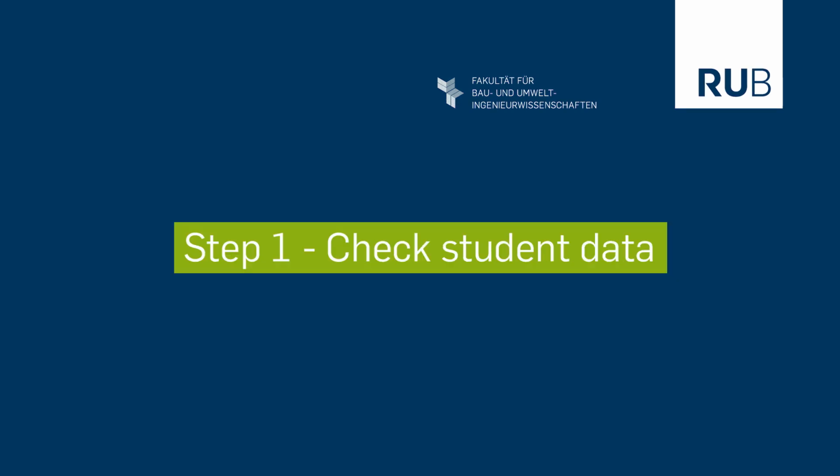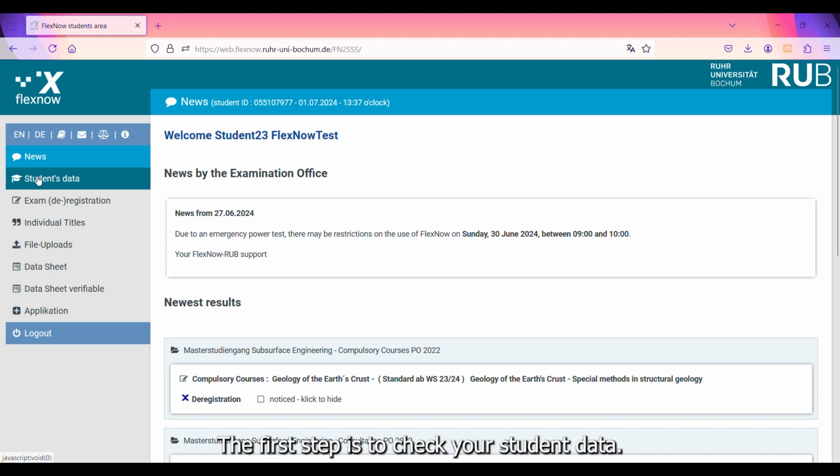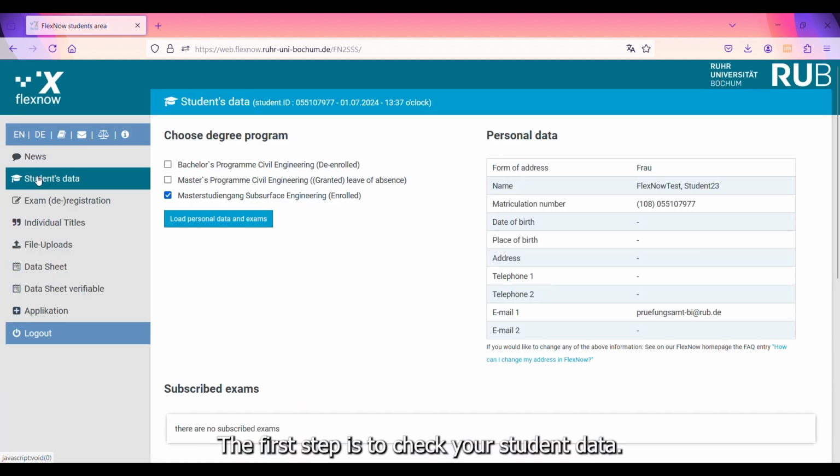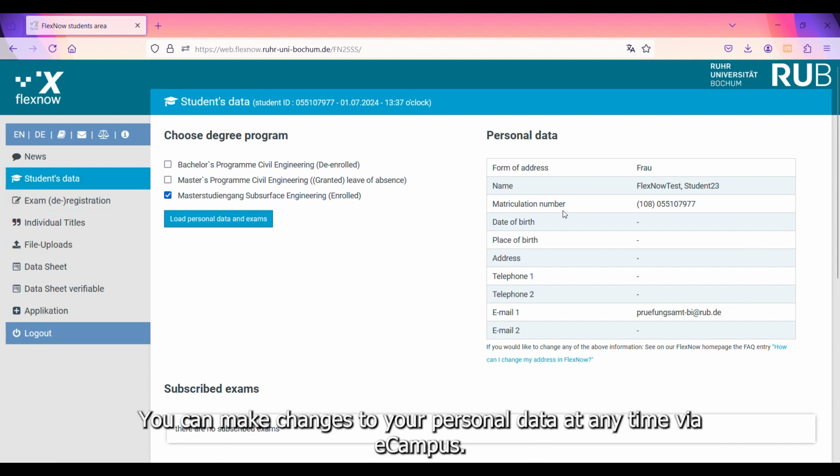Step 1. Check student data. The first step is to check your student data. Where am I enrolled or deregistered? Are my address and contact details still correct? You can make changes to your personal data at any time via eCampus.